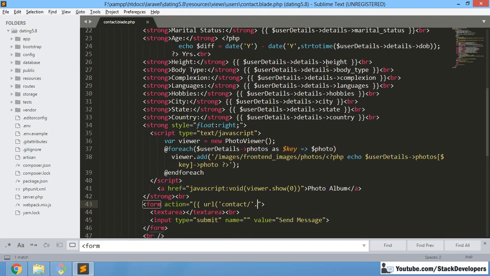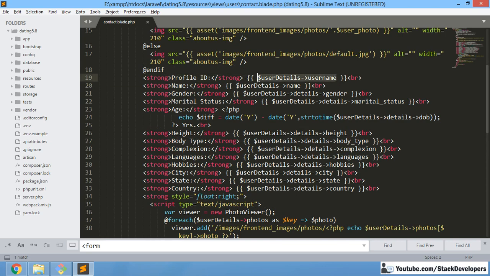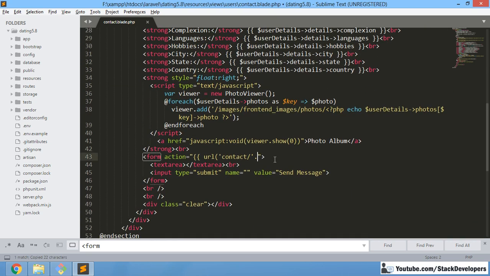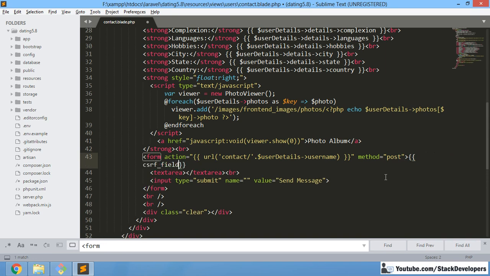So here we will do the same thing. We can copy this one from here. We are already getting the username. So here we can simply mention it, and after that we can close the bracket and close like this. Okay, the method is post. And here don't forget to add the csrf field. After adding this one, now we need to add the message, and the name also will be message.